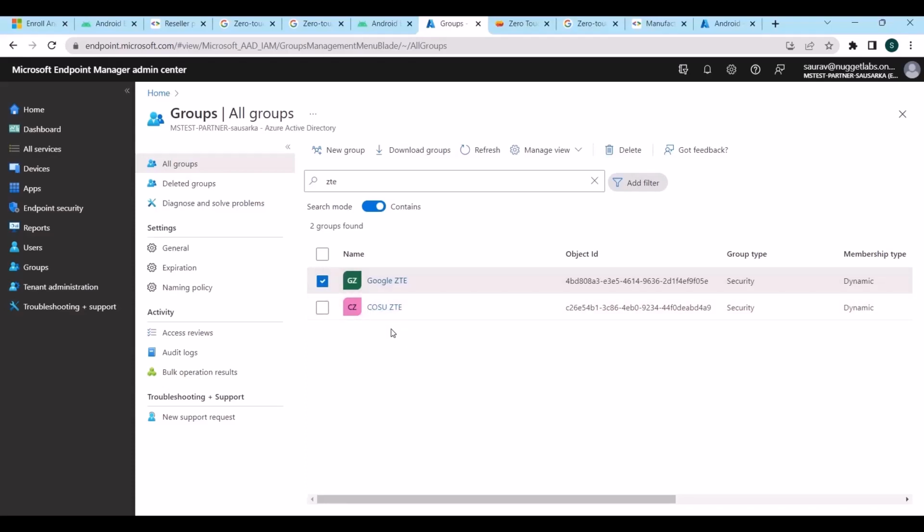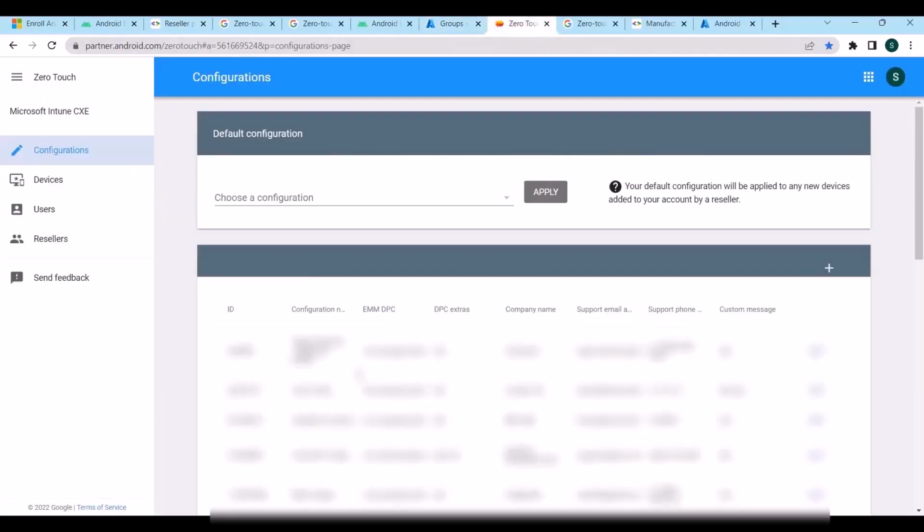What I would want everybody to keep in mind over here is that this is just a one-time setup. The setup that we did over here was one time. All we had to do was create a configuration profile once and assign it to devices.